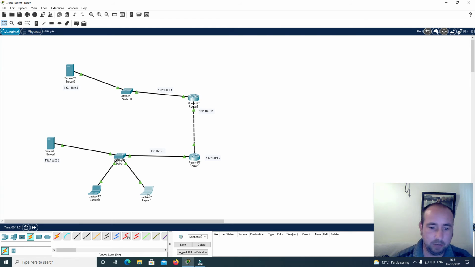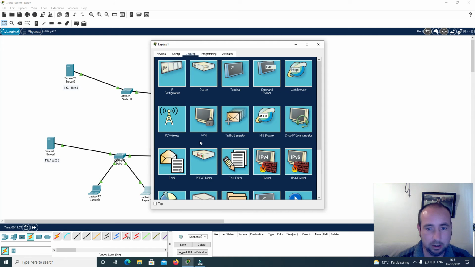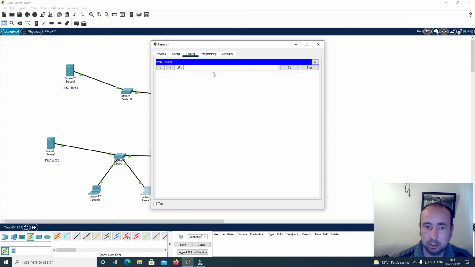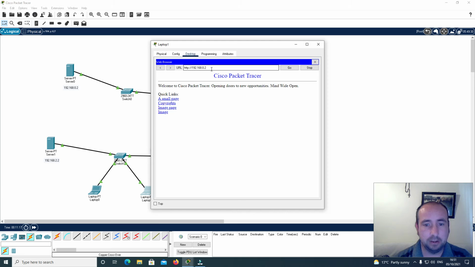So let's see if we can access the Cisco web page on the server from the laptop here. So click here on web browser, and I'll type the IP address of 192.168.0.2, and you can see I successfully accessed the web page on the server here.